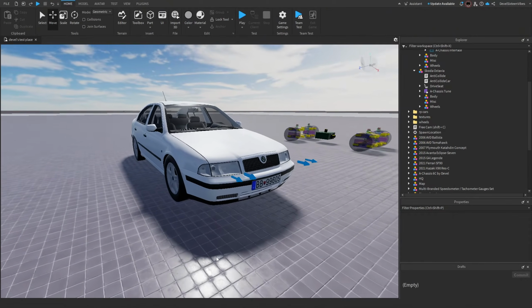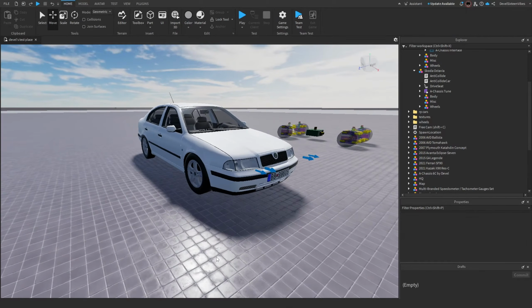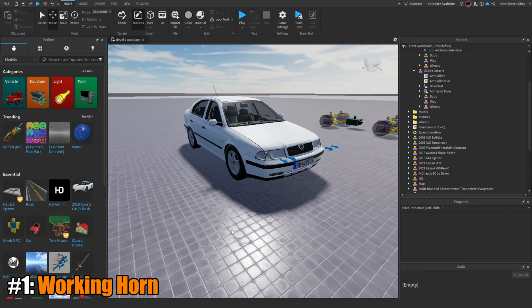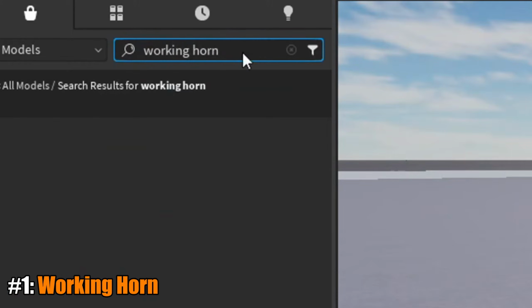Okay, so firstly, we're going to start with the easiest thing, which is going to be a working horn. We're going to go from the easiest stuff to the hardest stuff, and it's going to be quite a bit, but bear with me. So I will put all the links to all the models down in the description if you can't find them. But for now, we're going to do the working horn in the toolbox.